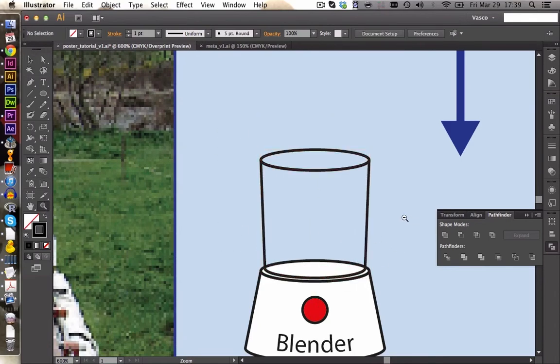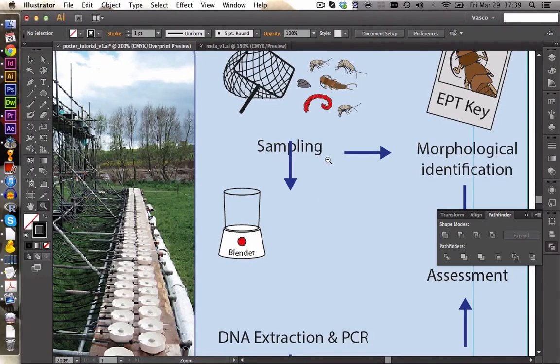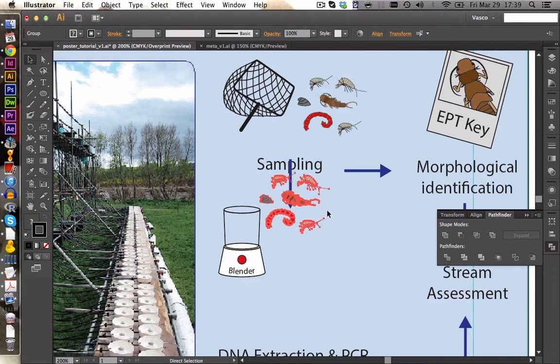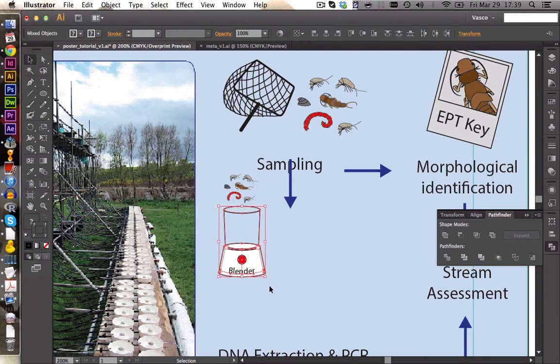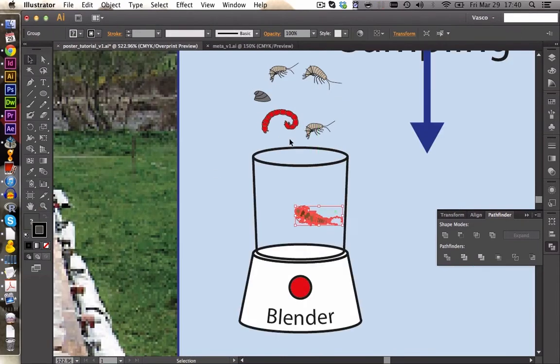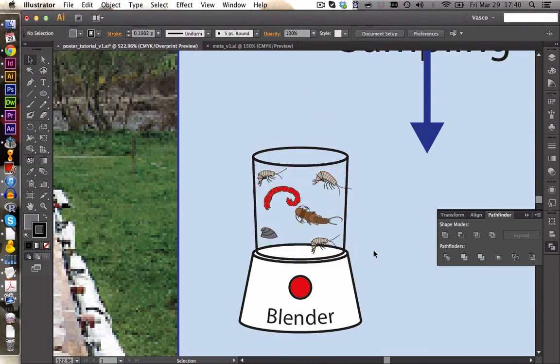And now we can zoom out a little bit, and we're going to copy our insects from the top and put them into the blender. We scale those down a bit so they fit. Before we do that, let's actually group this thing. So we press Command G to group it. Something like this should be fine.